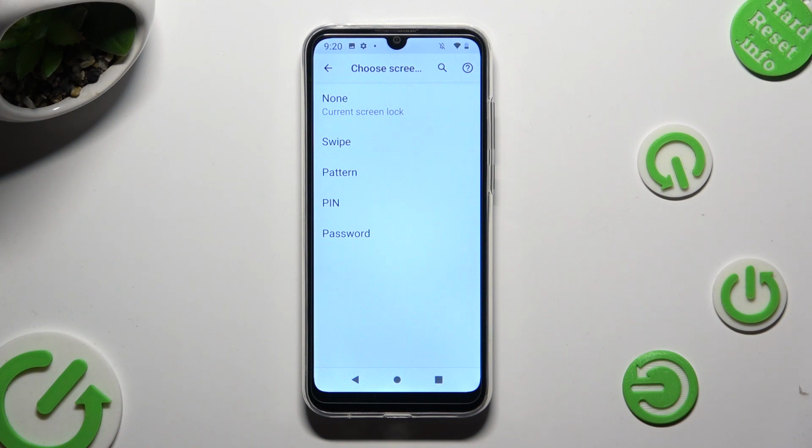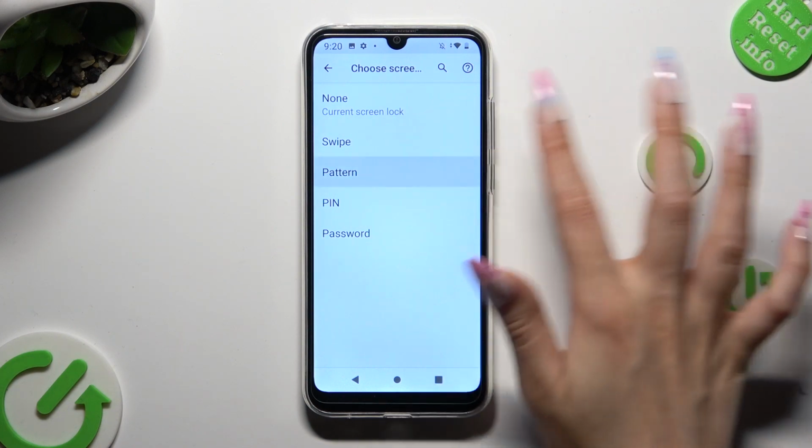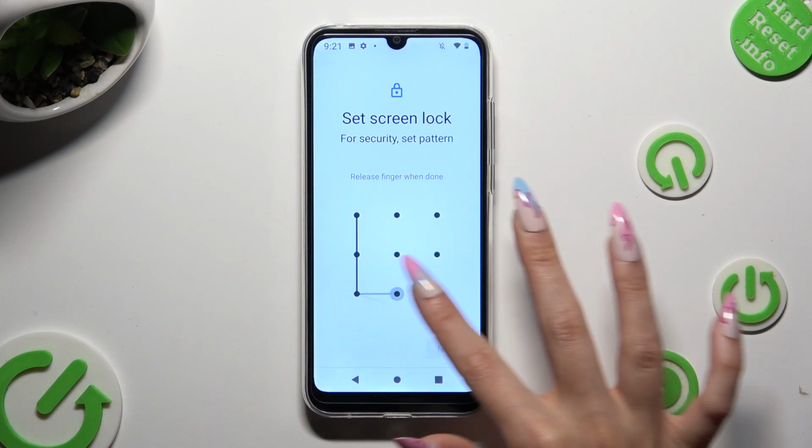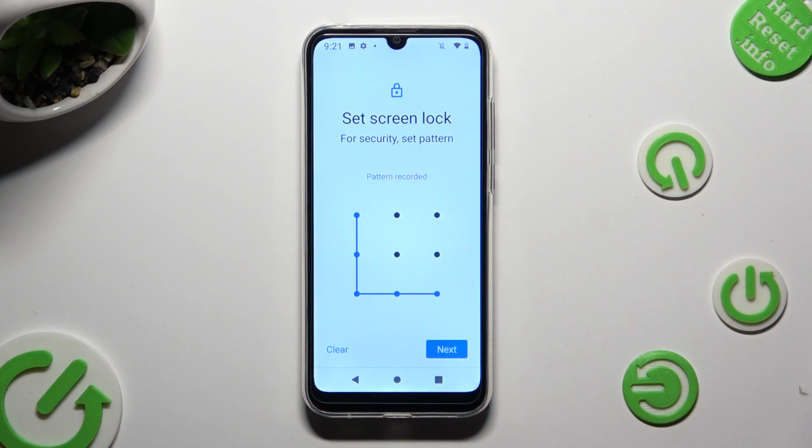Following that, tap on one of those login methods: pattern, PIN or password. Then create it. Select Next at the bottom right corner and repeat it in order to confirm it. Then choose Confirm at the bottom right corner as well.